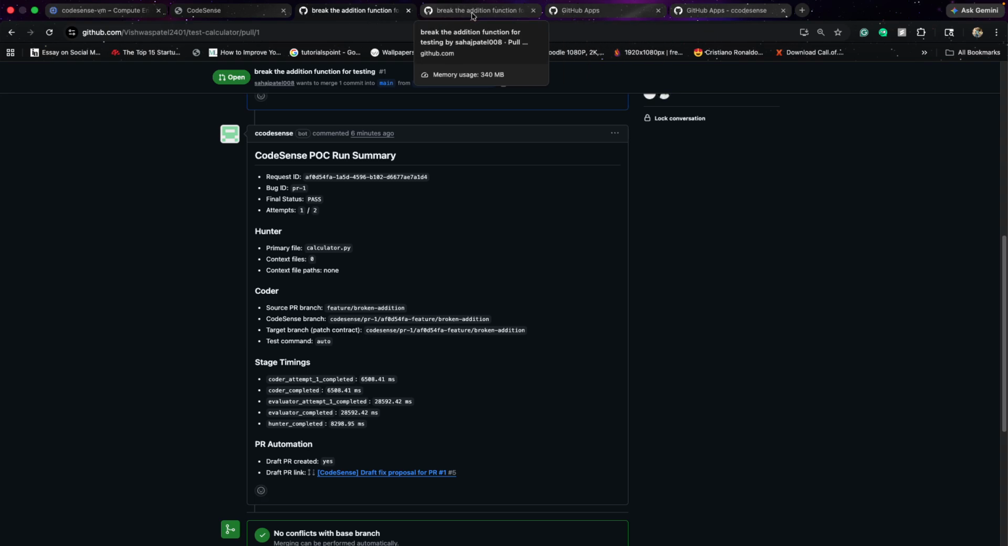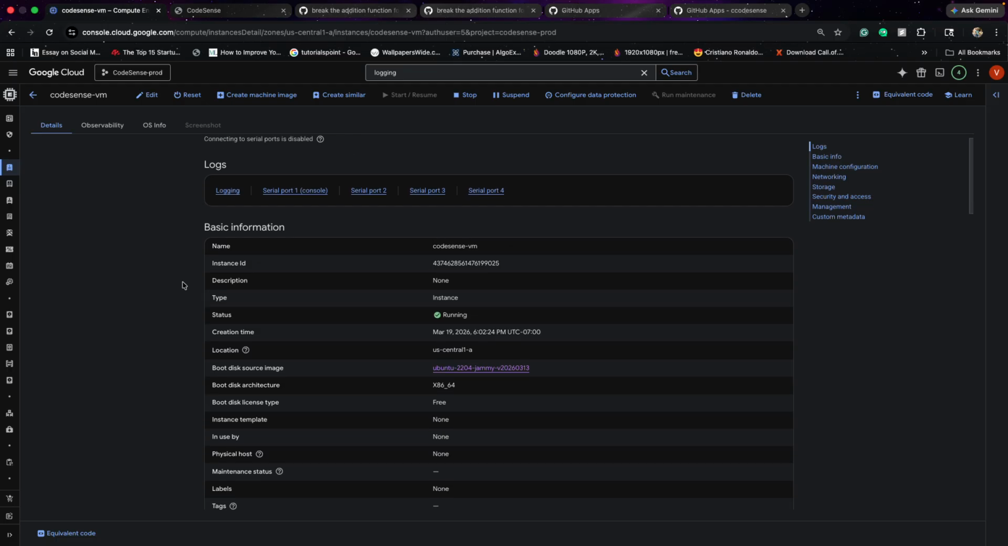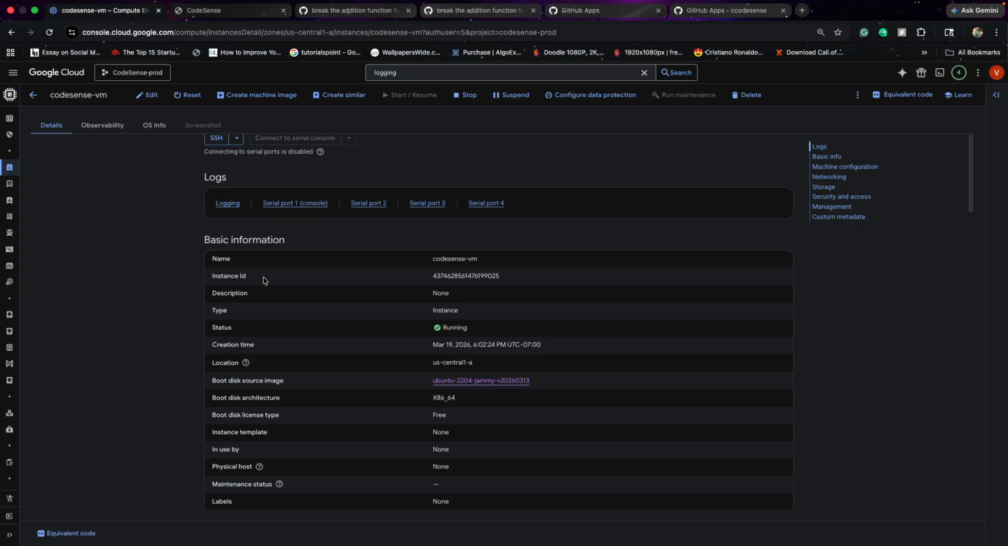Now let me call my friend Vishwas, who will explain how the cloud environment has been set up. Yeah, hi, my name is Vishwas. So CodeSense runs on a GCP Compute Engine VM, E2 standard, 2 vCPUs, 8 gigs of RAM. The backend is FastAPI in Docker. The front end is React served via Nginx. Both run on the same VM, as you can see over here.